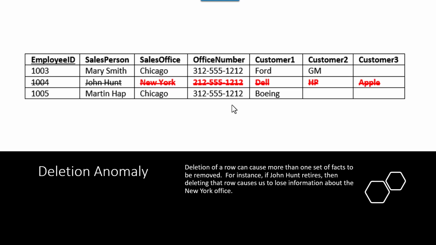And then lastly would be a deletion anomaly. So here we have John Hunt. Let's say John Hunt leaves the company. He retires. If he was the only person working in the New York office and he retires, now when I remove John Hunt from the database, I'm also removing the New York office from the database. Is that something we really want to do? Is there somebody else that's coming in to the New York office to replace him? Are we going to keep the New York office for storage?